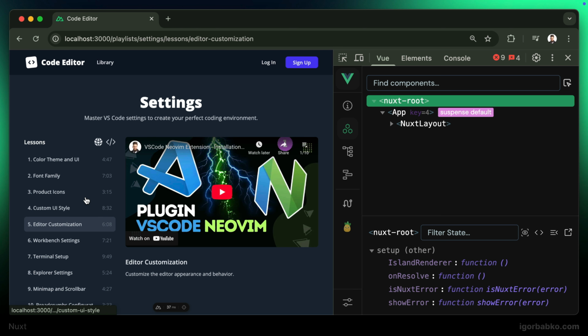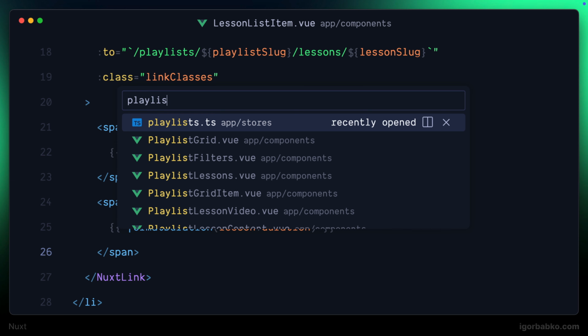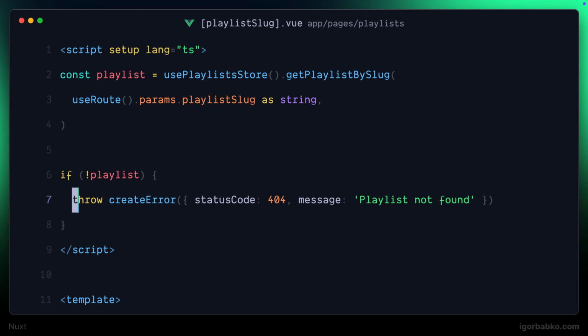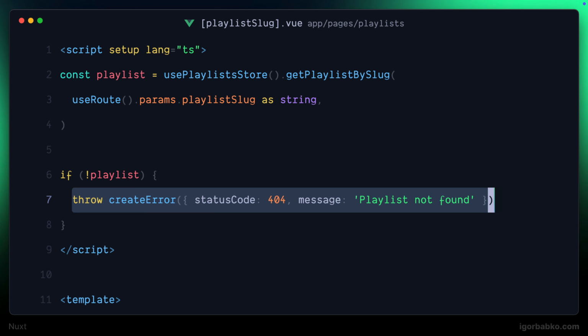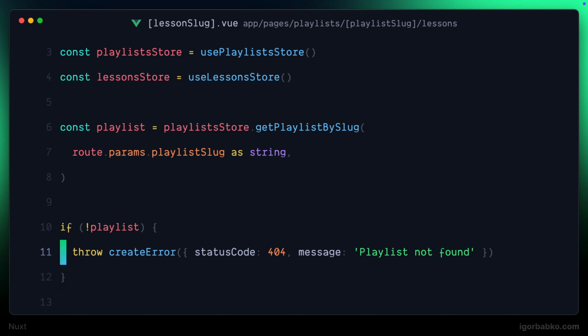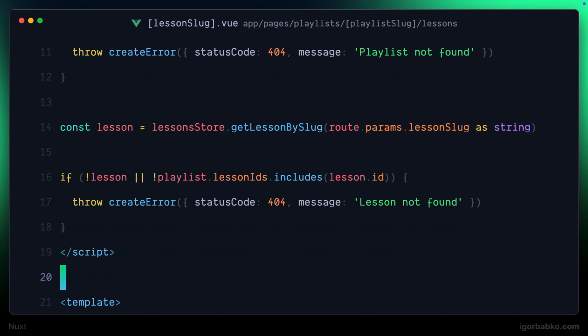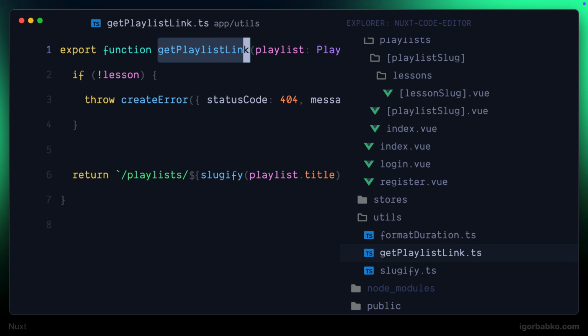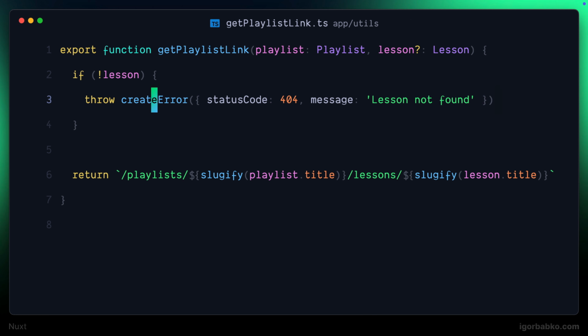At the end, let's reduce code duplication a bit. Sometimes we're throwing an error by using create error function, and we are repeating the same expression to throw this error several times. For example, inside playlist page component, then inside of lesson page component, and also one more time within the utility function getPlaylist link. Just to avoid this duplication, we can do the following.